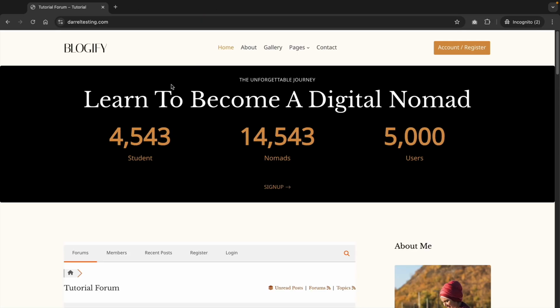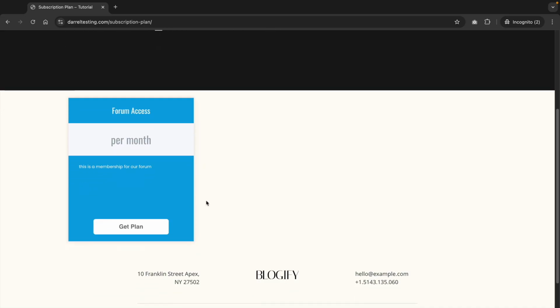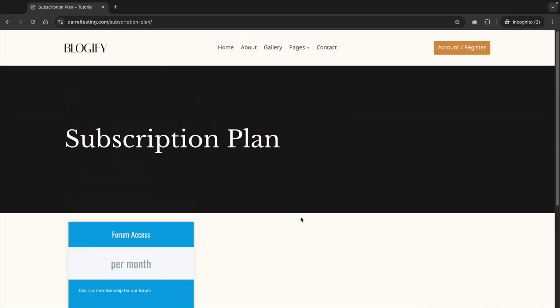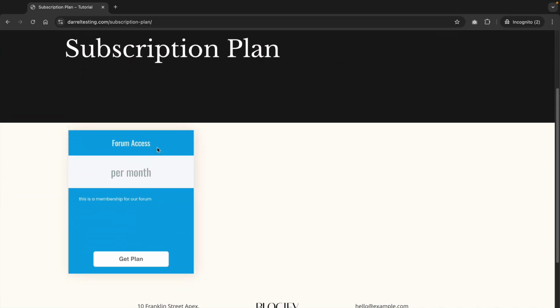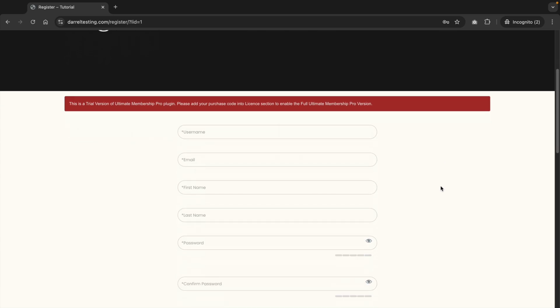Okay, so I'm visiting this website on a brand new browser in an incognito window. If I click on the About Us page right here, you'll see that it now brings me to this subscription plan. Just remember, you can fully edit this page. There are also several different ways you can customize this. Here, I'll click on Get Plan, and then the user will have to register, right?